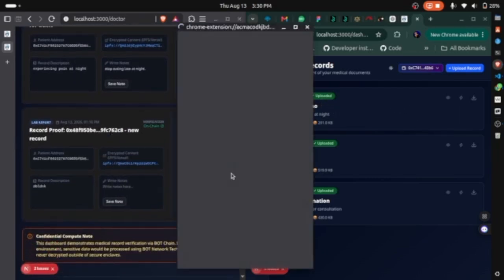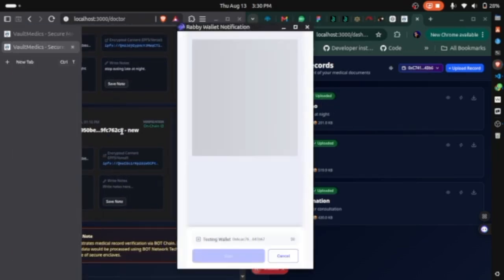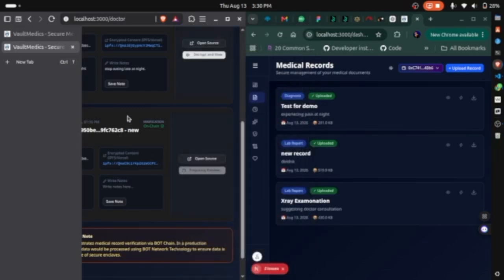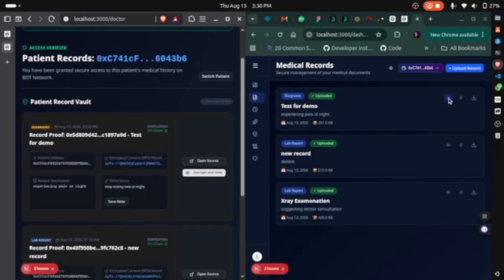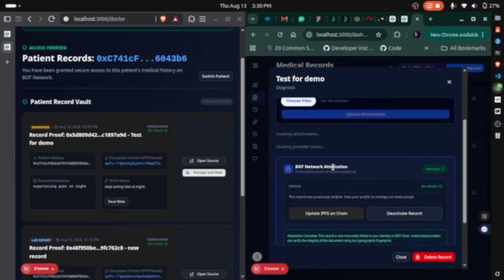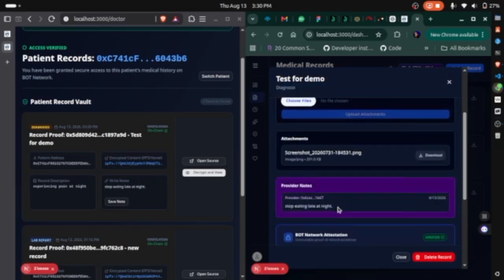I can also view the documents attached to this record. Okay, this is a PDF. Now you come back here and view, and I'll be able to see the notes sent by the provider. So even after we revoke this person's access and grant another person access, and that person also gives their note, I will still be able to see it. Thank you.